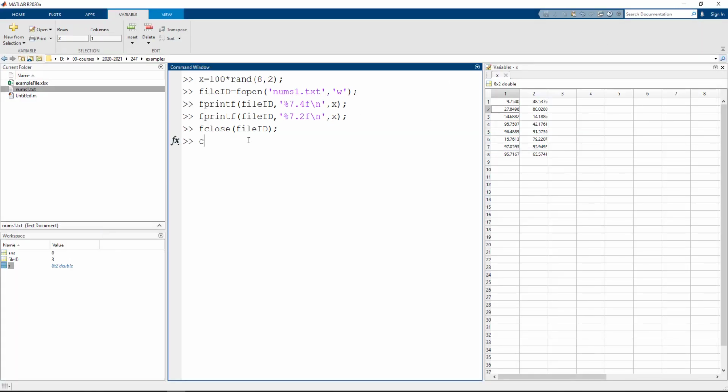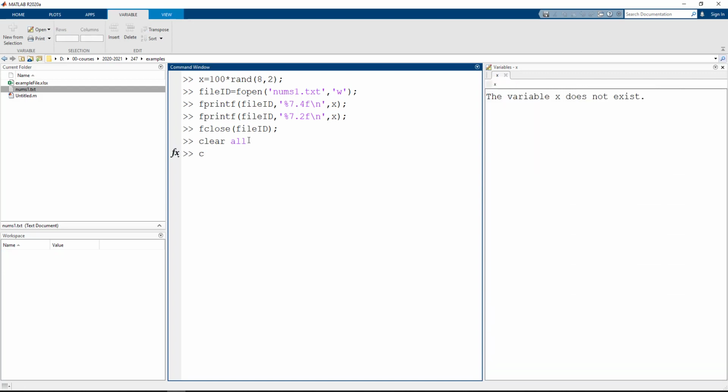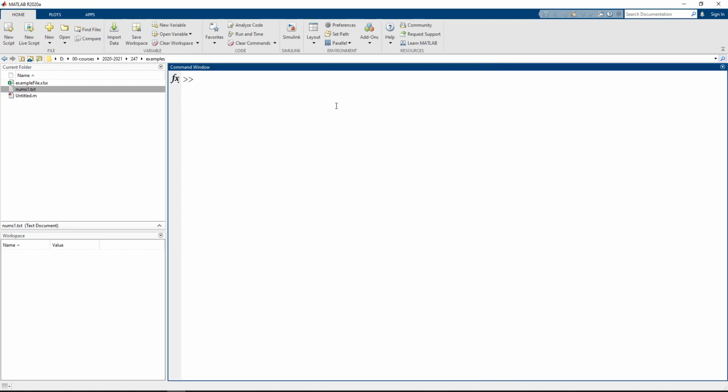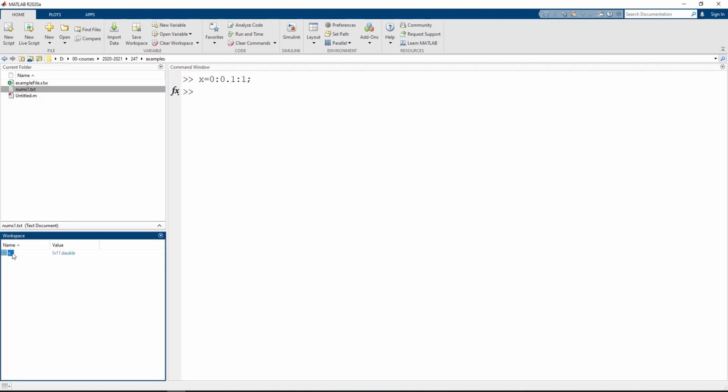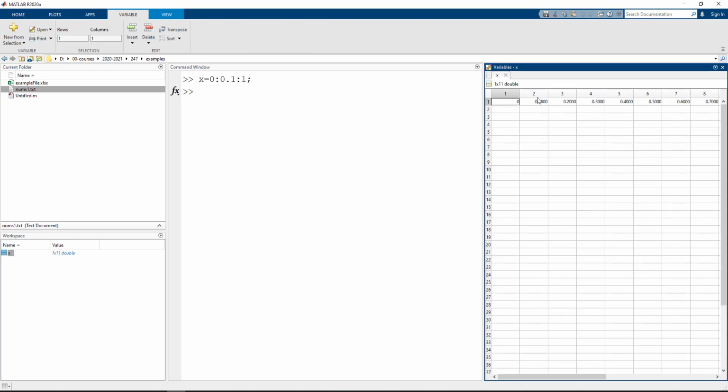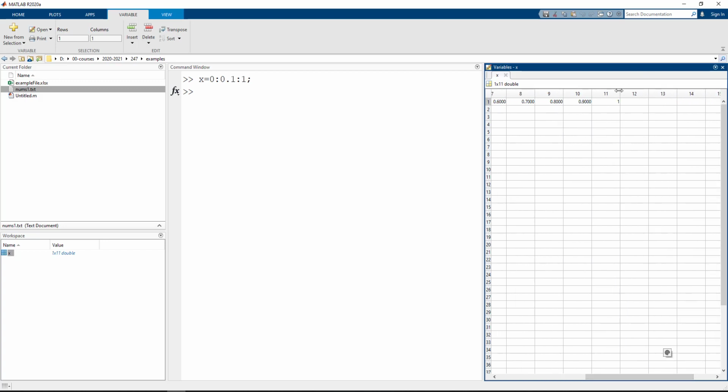Okay, first I will clear my workspace. I will clear my screen. Let's close this also. x is equal to 0 with 0.1 steps to 1. Let's check the x. As you see, it begins at 0 and increases in 0.1 steps up to 1.